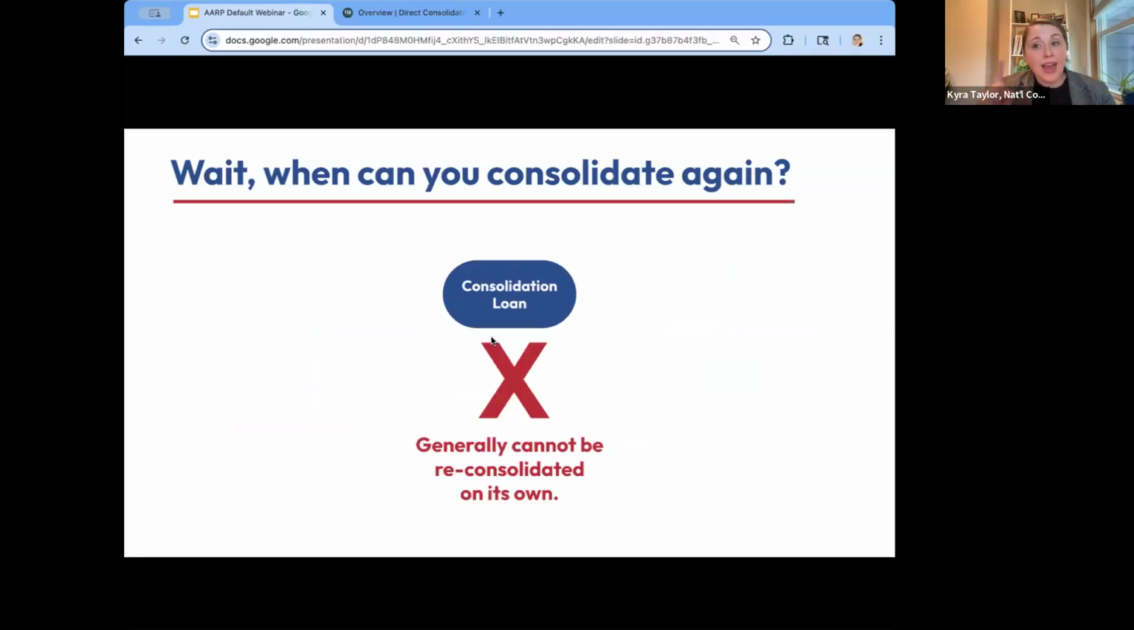However, if you just have a single consolidation loan, you generally cannot reconsolidate it on its own. The exception here is if you have a FFEL consolidation loan. But generally, this is also another instance where you may want to seek out legal assistance to figure out your options to get out of default on your federal student loans.